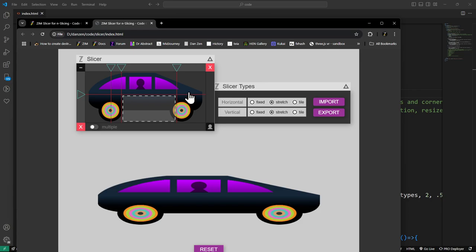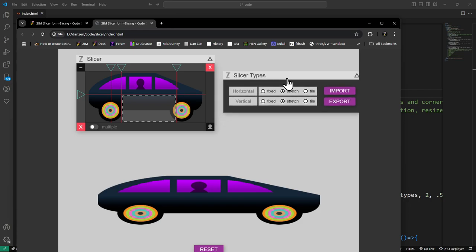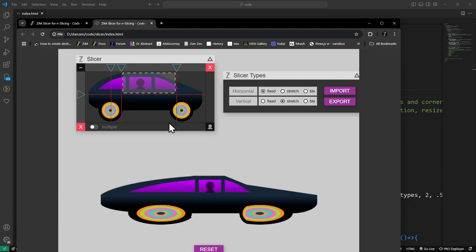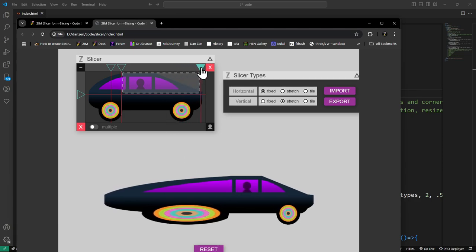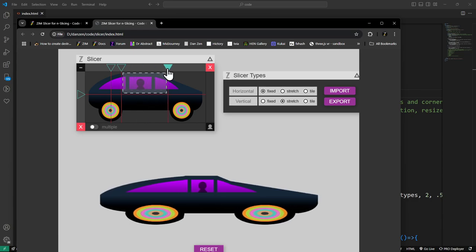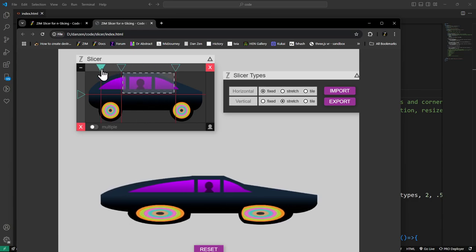We have also hooked it up to the types here, and these two things in combination will make your sliced bitmap operate down here. So let's not stretch this, let's keep that part fixed horizontally. So now this part's fixed horizontally and these other parts are stretched. We probably don't need this one, so if you don't need it, select it and hit the delete.